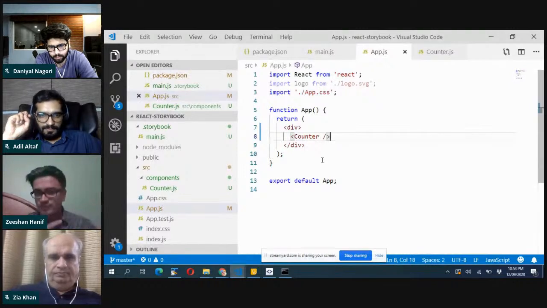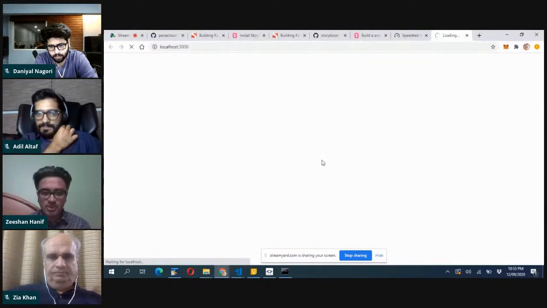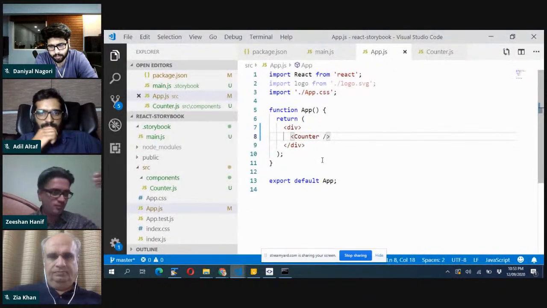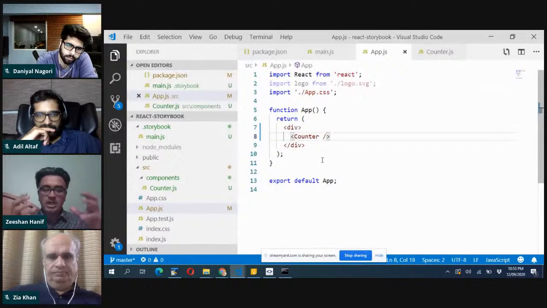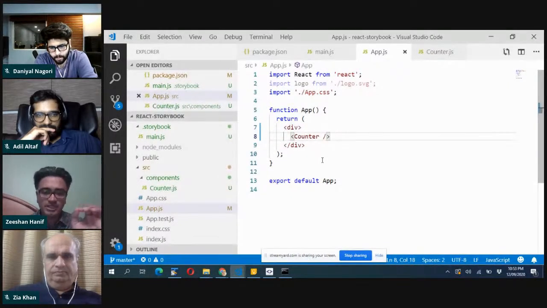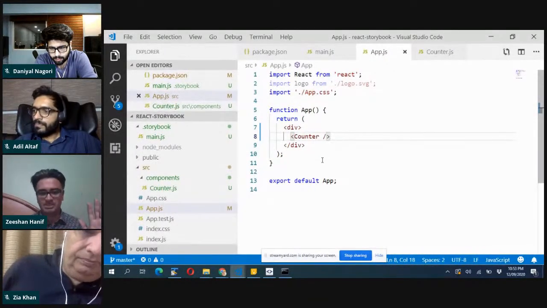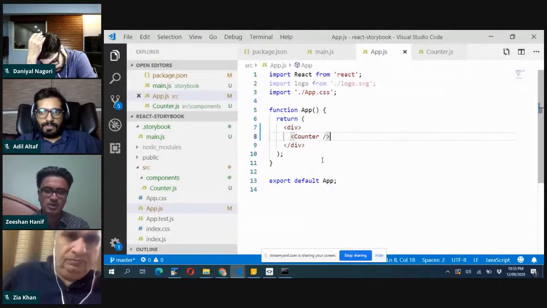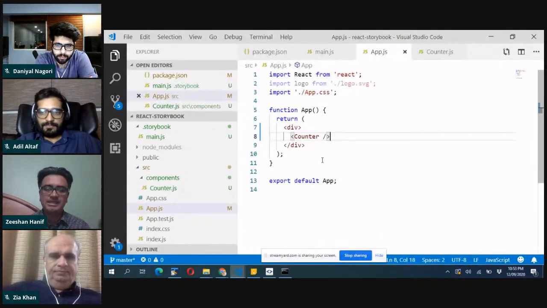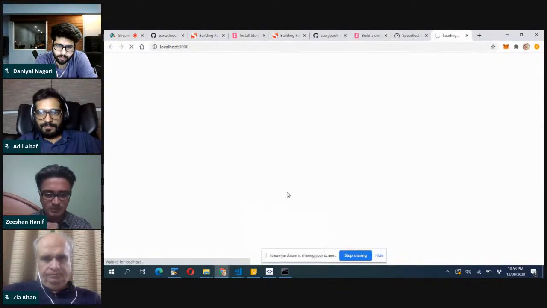So now if you want multiple flavors of counter, or you have multiple components, you need to view them. Storybook provides you component development with the ease that you can display your components separately from the pages, so you don't need to worry about putting them into the pages. You can just create a component and view it.